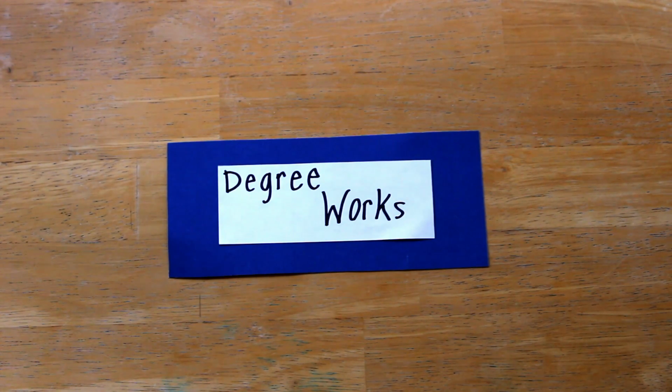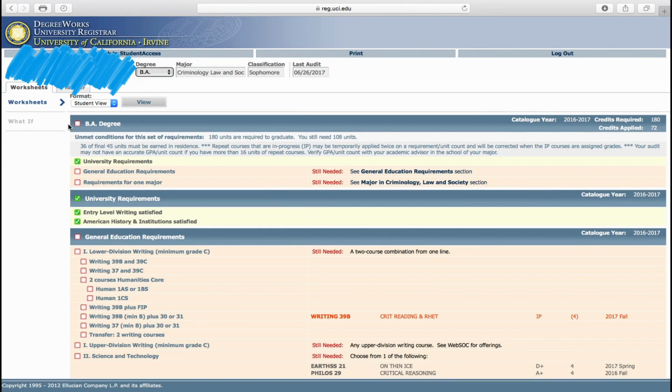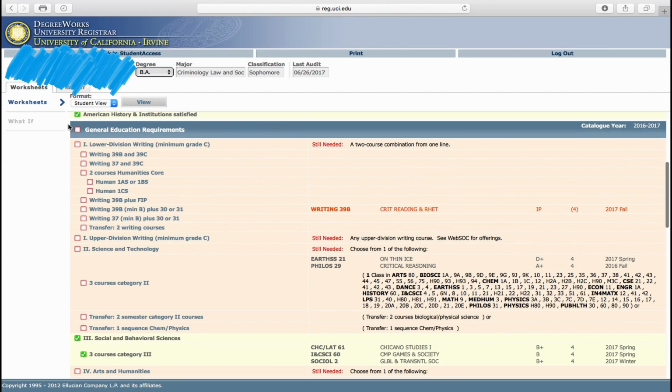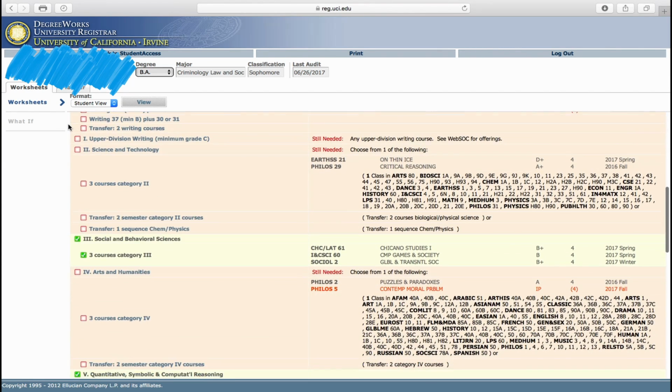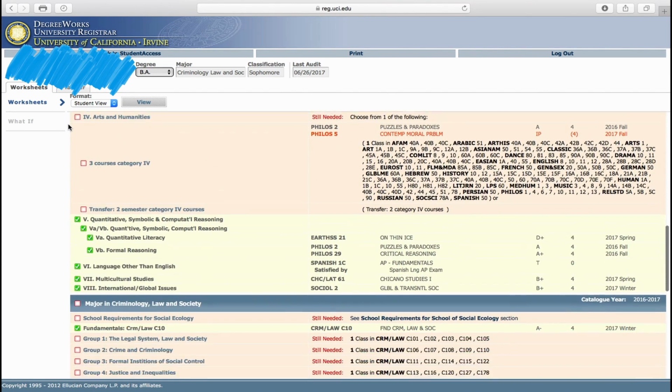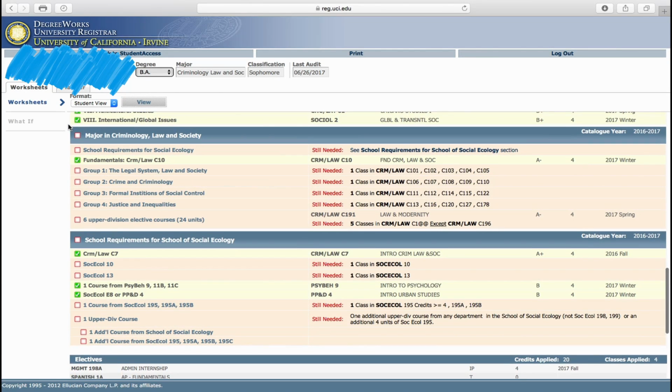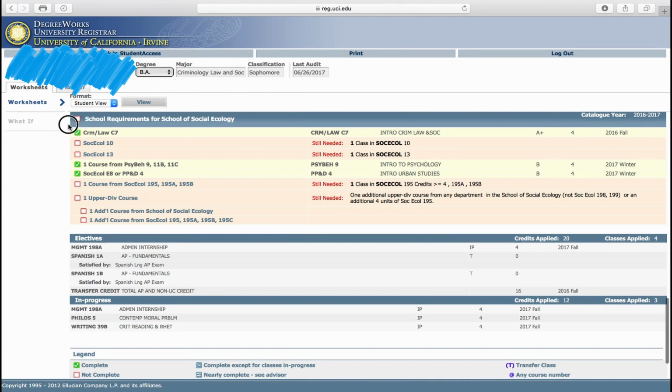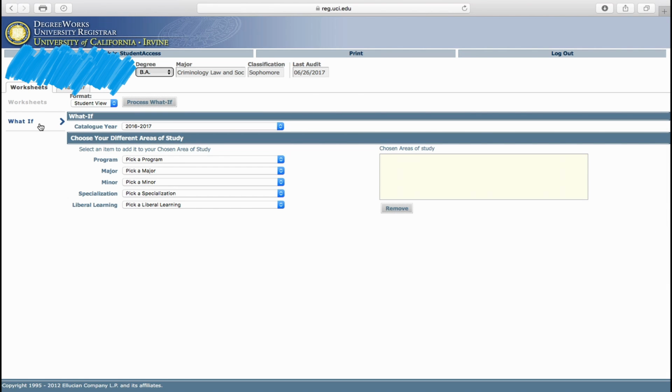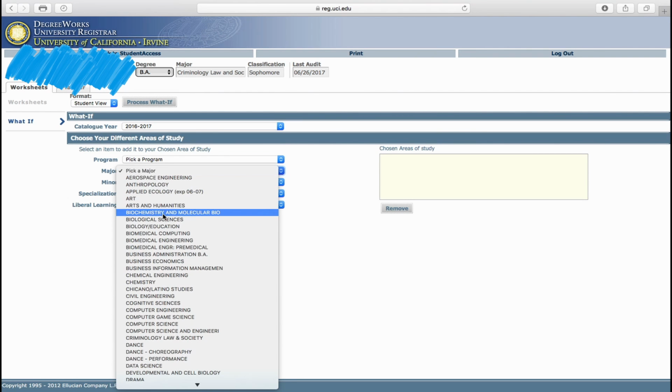DegreeWorks is going to be really important because it keeps track of your progress here at UCI. It'll tell you what classes you've already taken and what classes you still need to take. It can help you build a roadmap for your specific major. It may not be too helpful right now, but it'll definitely come in handy when trying to figure out what classes to take in the future. So keep DegreeWorks in mind.